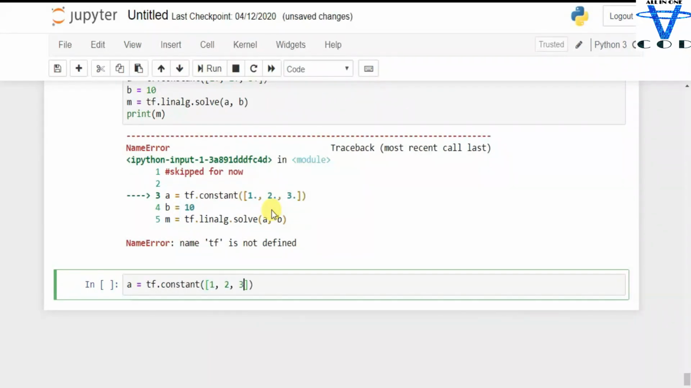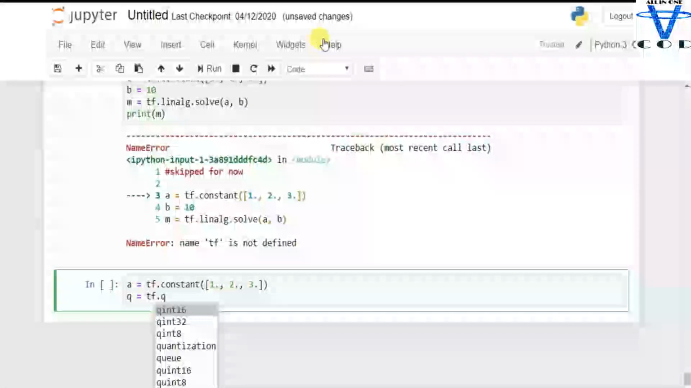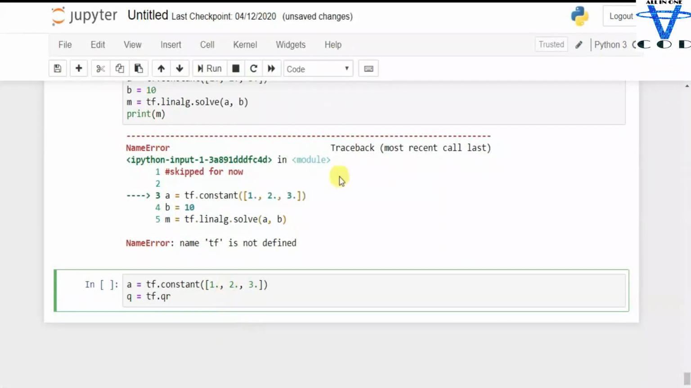Let's add 1 2 3 to all of the dot values. Okay, and qr equal to, sorry, not 1r, qr. Let's say q equal to a dot, sorry, not tf dot qr. Okay, there is no function tf dot qr.